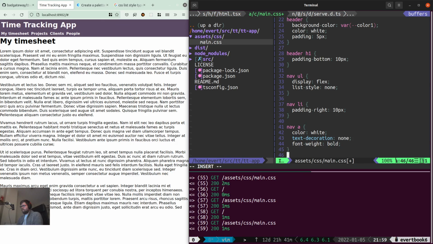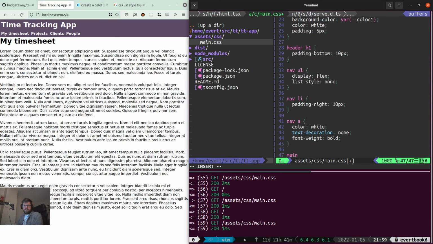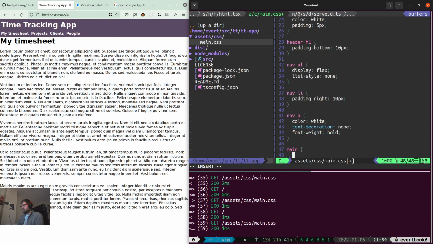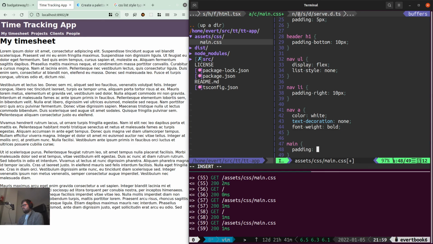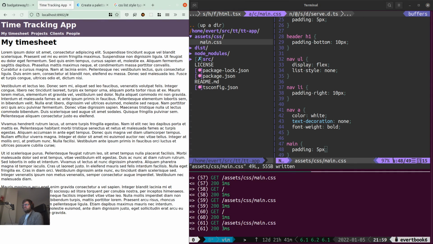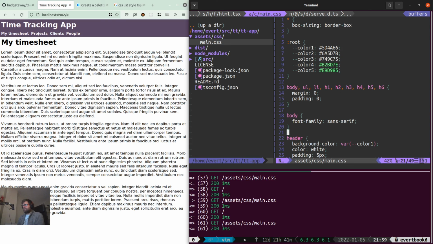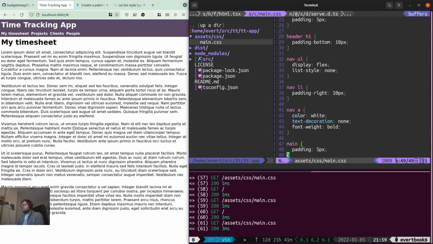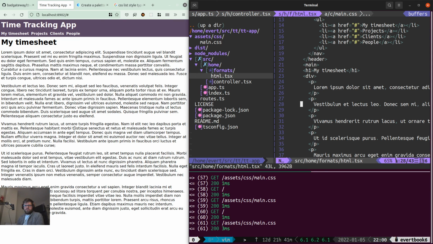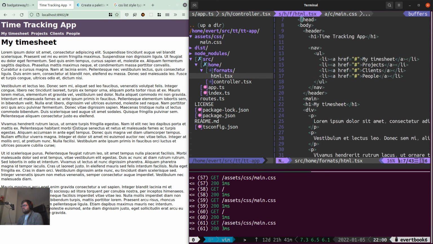Okay, now for the main area. I also just want some padding for now. Okay, that's fine. We'll make stuff better later. Cool. All right, I'm going to start making stuff a little bit dynamic.